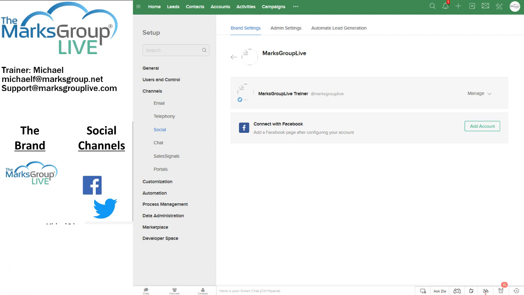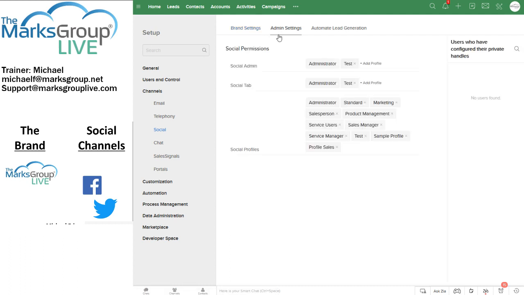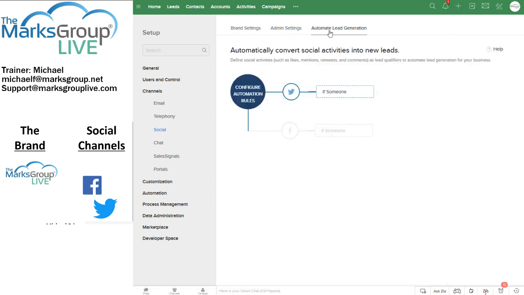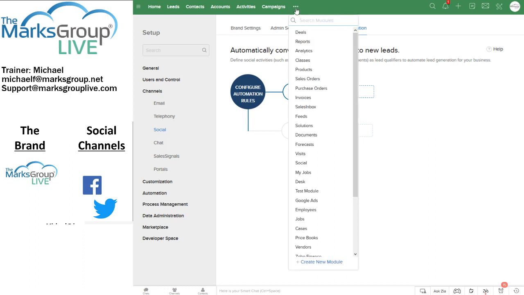Now that we've got this set up, I'm going to leave the admin settings exactly as they are. For now, I'm going to leave the automated lead generation alone. I will see if we can get into that in an advanced class on integrating social media and Zoho CRM. It is very powerful and very nifty. But right now, I'd like to go to the social tab and see what we can accomplish there.